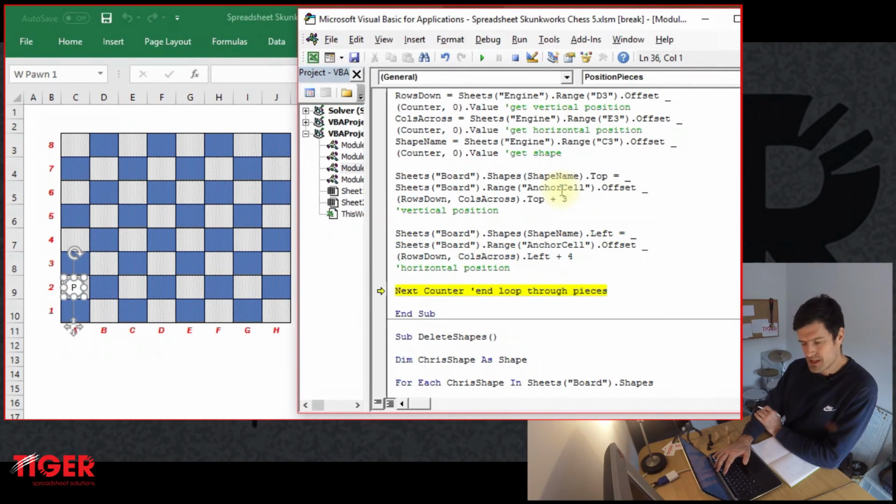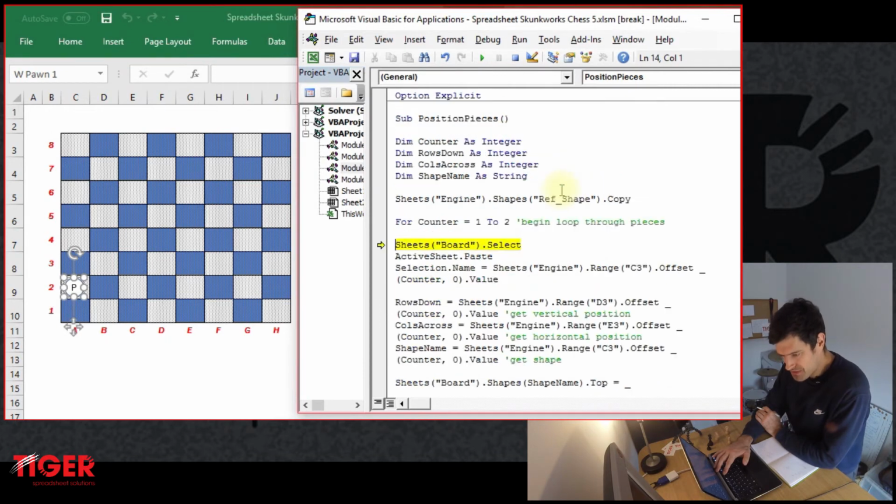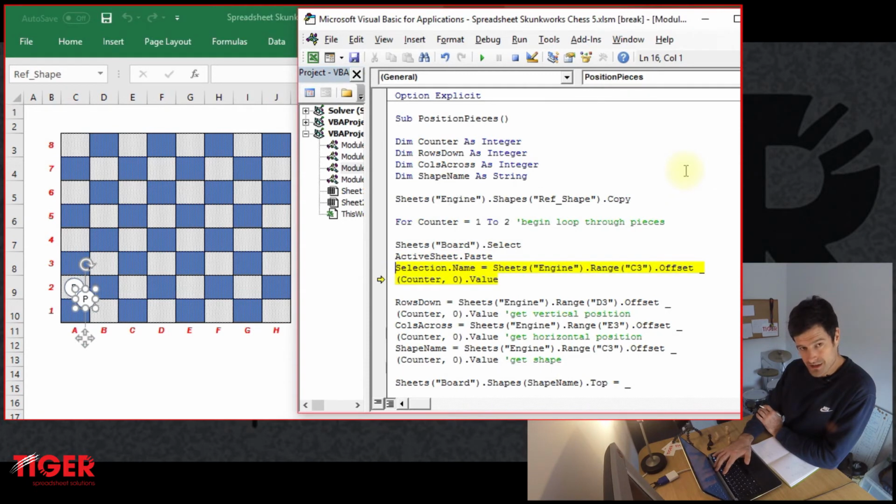Okay, there we go, seems to be working well. So we've been through the loop once. If I hover over the counter variable, I can now see the value of counter is 2. So now we're going through the loop the second time. Okay, pasting in another shape, seems to be working well. Changing the name of the shape, and it's w-pawn2, seems to be working well. Taking the values from the table again.